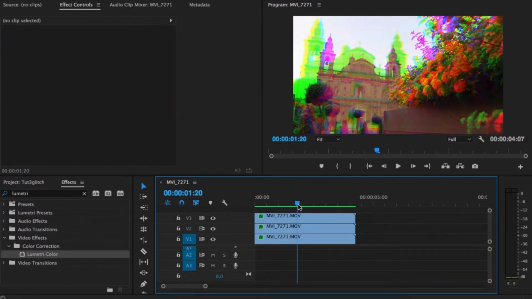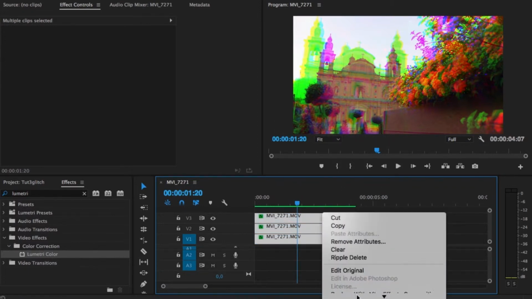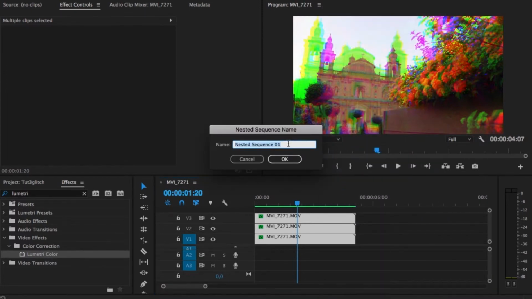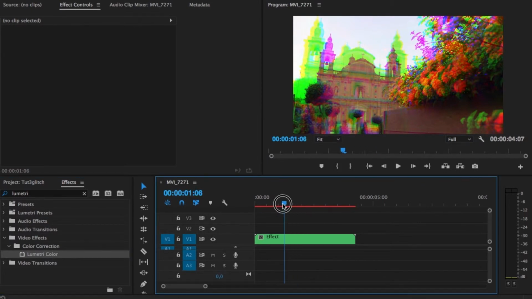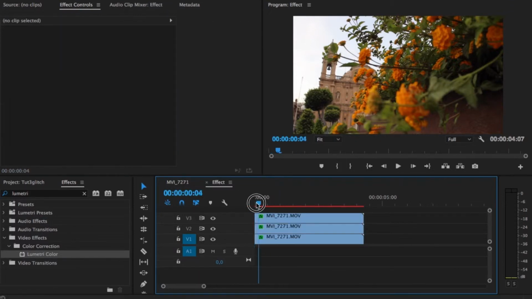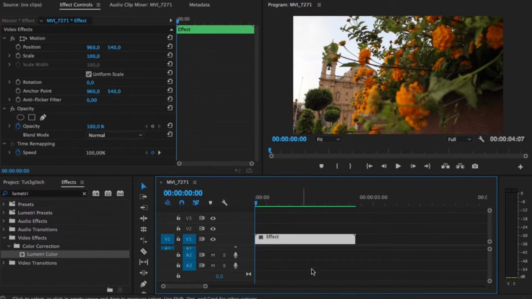To make this effect seem even stronger, we can apply Lumetri color that you can find under video effects and color correction. But before that, we need to select all these clips, right click and select nest. We can call this new sequence that will be created an effect. Click OK. So now we have this sequence that combines all those three clips inside of it. So if I double click this, we go into the original sequence with three clips.